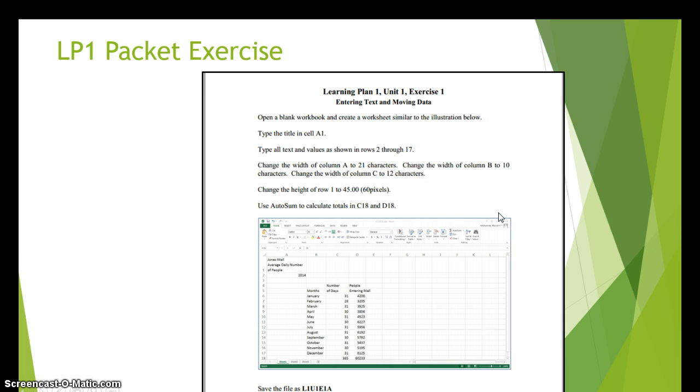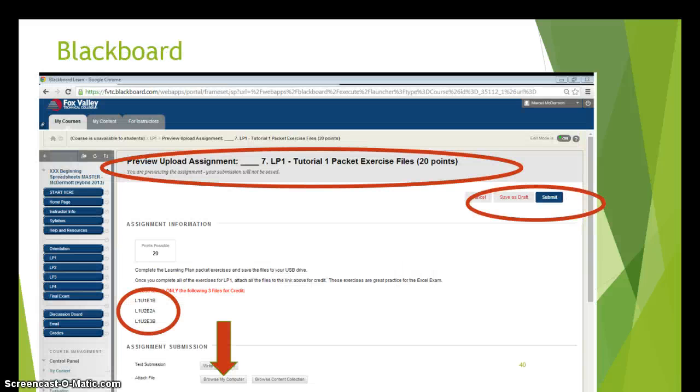So what happens is you'll go through the packet exercises, you'll complete those files, you'll save them to your home computer or to a USB jump drive, and once you're done with the packet exercises, if you look, you want to attach those files, so you only want to attach the 3 files that are listed. So you browse your computer, you select, grab those 3 files, attach them, and then submit that assignment, and then the instructor will go in and grade that assignment.